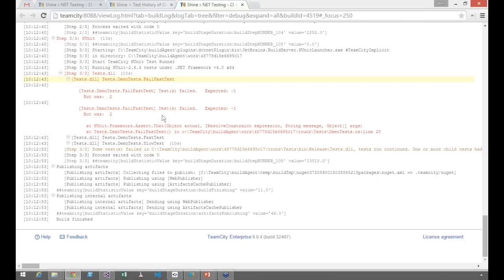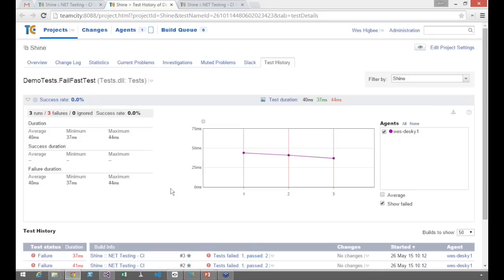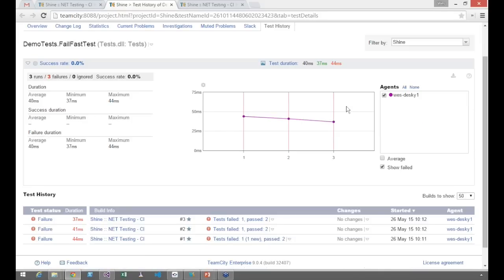You also have the test history as well, so you can see for this particular test how long it was taking, a duration chart, and the status across past builds. So there's build 1, 2, and 3. We've run this 3 times, so there's 3 results for this test. We can see they're all failing, so it's not too exciting.